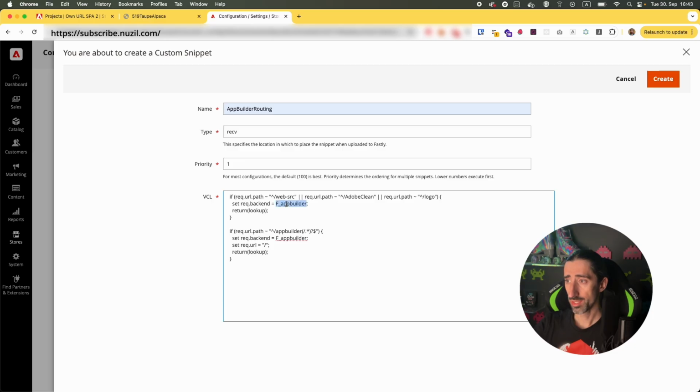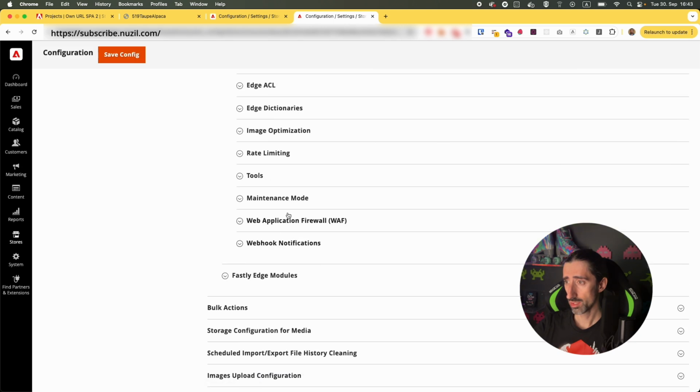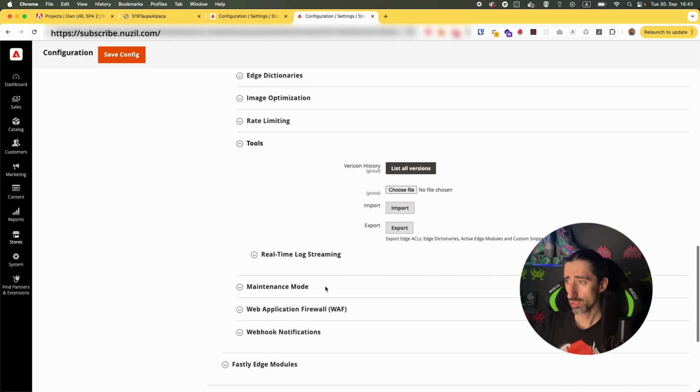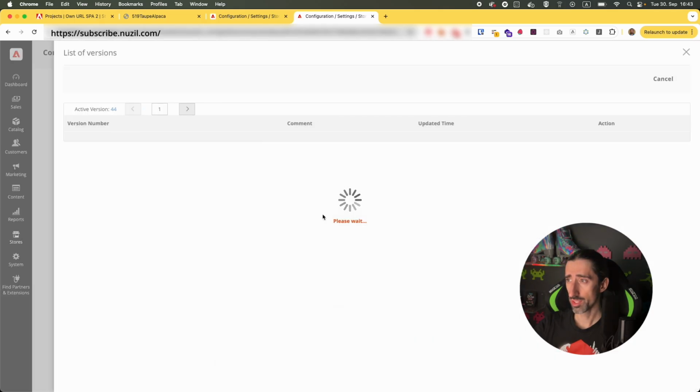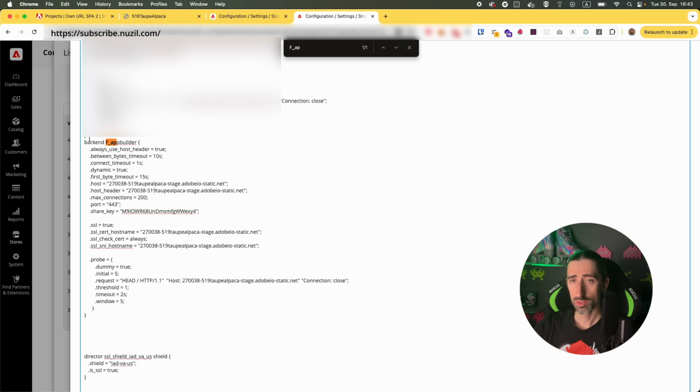So you define here the backend. The backend is always your app name, which you defined before, or your backend name, sorry, and then the prefix F underscore. If you don't know your backend, or if you forgot the correct one, you can go to config, tools, and then you can list all versions of the VTL you have. And then you can see it and you will find your backend there. Just look for backend. So that was the created one.